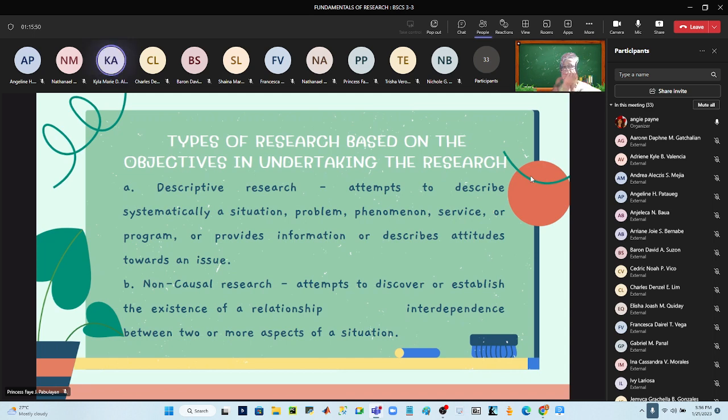So, the direction of the relationship between variables can be either positive or negative. For example po, there are two variables, the height and the weight. For the positive correlation, for example, as the height increases, the weight also increases. So, pareho po silang positive. So, yung isa naman po is negative correlation. So, as the height increases, the weight decreases. Parang positive plus negative po. Ganun, negative correlation. So, next slide please.